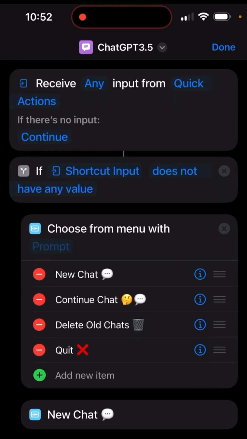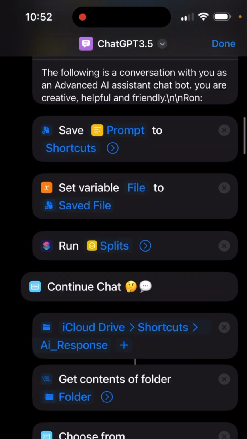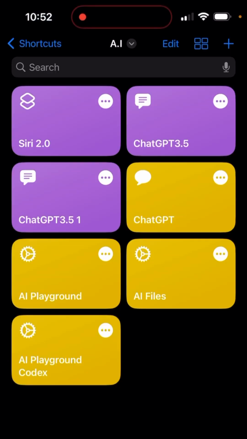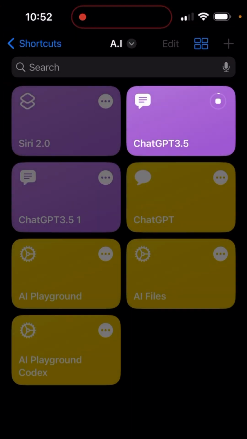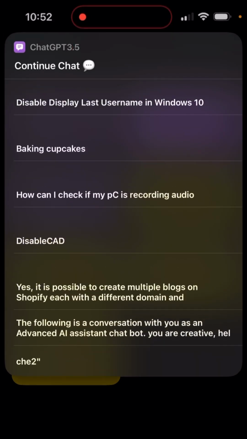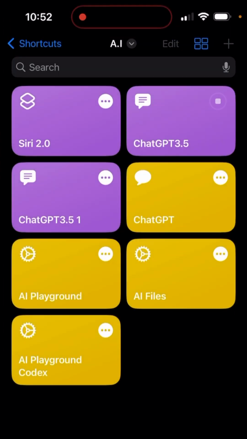And then the original one was this, where you have the menu options, right? So for example, we start this one, new chat, continue chat, let's say. It'll go open old chats: baking cupcakes, how can I check my PC's recording audio? Yes, it's possible to create the following conversation, right? So like anything you want to look up, you can do that. So let's say I want to say delete old chats.